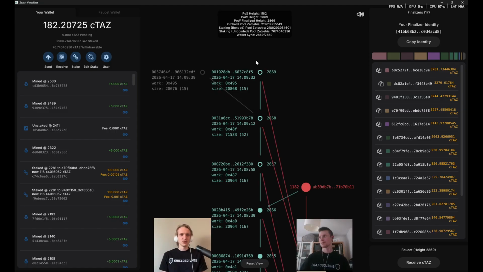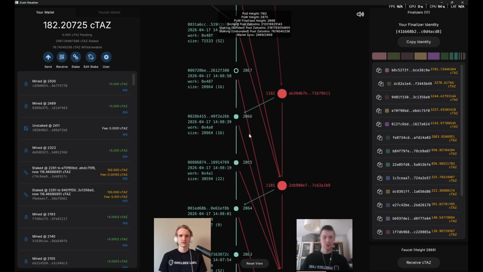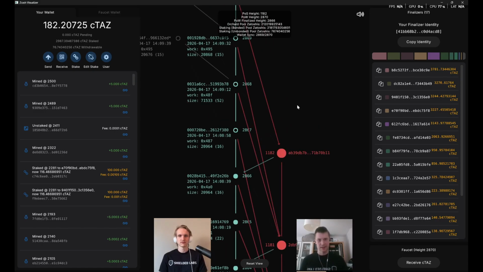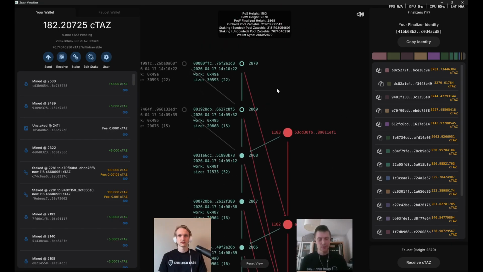Andrew, walk us through what do we have here? Right, so here in front of us we've got the visualizer proper, and we've got the view of the proof of work chain on the left in the blue, and the proof of stake finalization chain on the right. And so, as we can see, these have arrows pointing to each other, and this is basically that each chain is attesting to the other's validity.